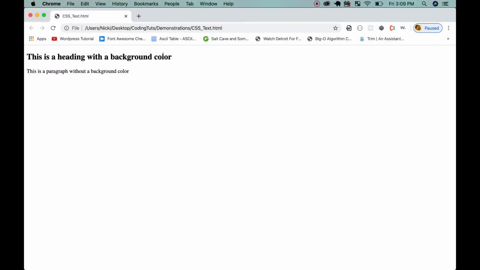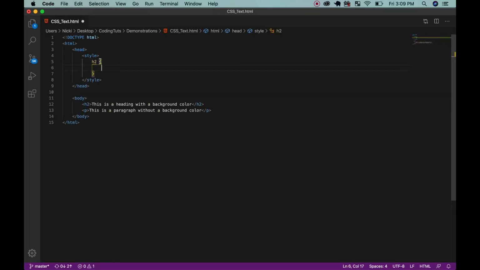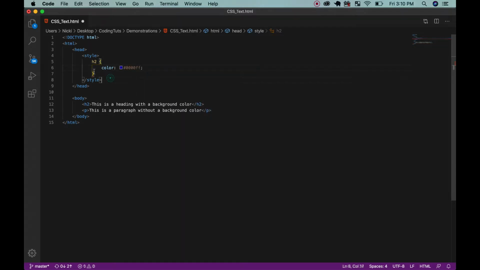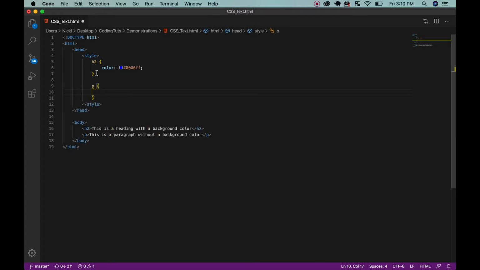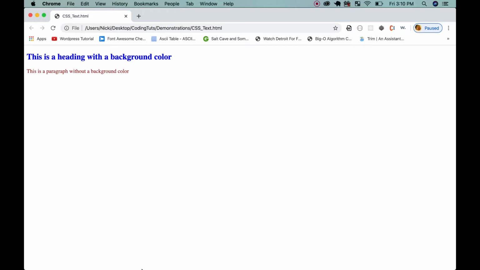So here I have a heading and a paragraph. Now what I'm going to do is first add color to the H2. And I just put color for the letters. Okay. For the paragraph, okay, and this is how you change the text color.